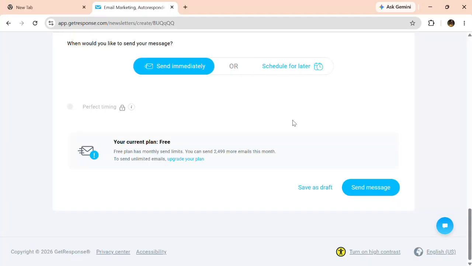Instead of sending or scheduling the email right away, look for the option to save your work as a draft.